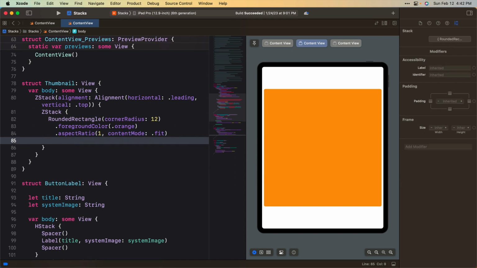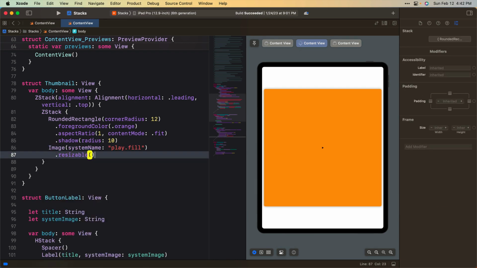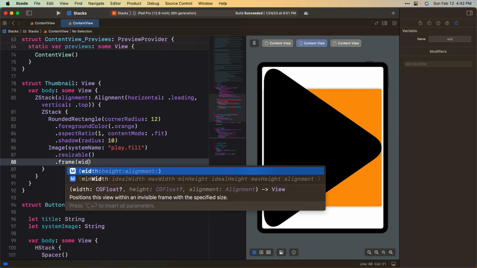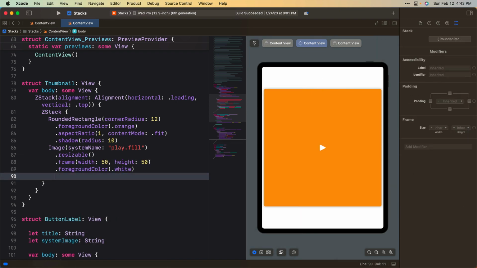The component at the top of the Z-stack list will be the bottom or deepest component in the Z-stack. So to get a play symbol to appear, just add it below the rounded rectangle. Make it resizable and set the frame to something smallish, like 50. Add a white foreground color, and finally drop the opacity to 0.4.